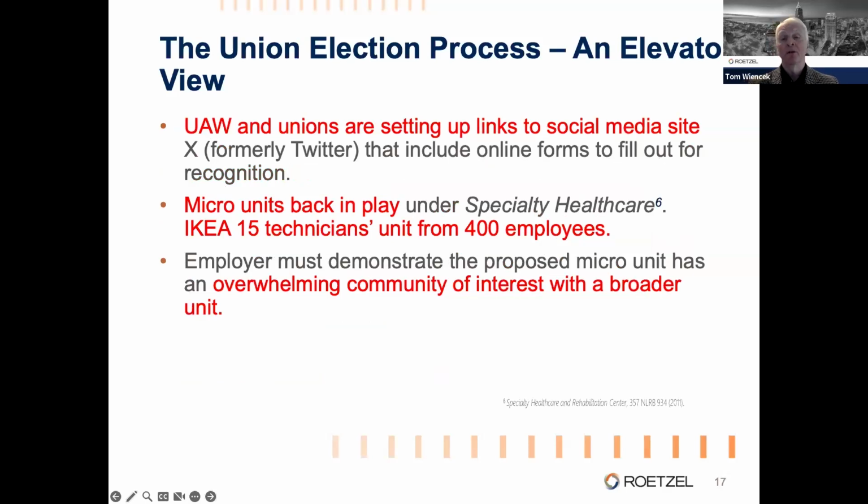The UAW and the unions are also setting up links on social media sites, on X, for example, formerly Twitter, that include the online forms to fill out for recognition. So they're using social media to organize employees. And this concept of micro units are back in play under a case called Specialty Healthcare, where you can organize just a sliver of the employer. So for example, IKEA recently had an election with only 15 technicians, even though it was from a unit of 400 employees that also shared a community of interest with them.